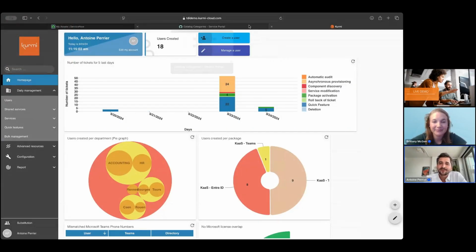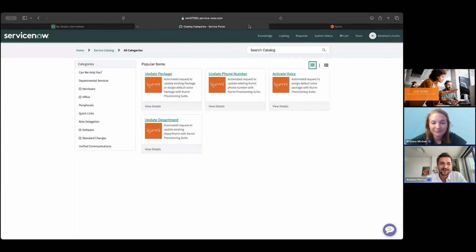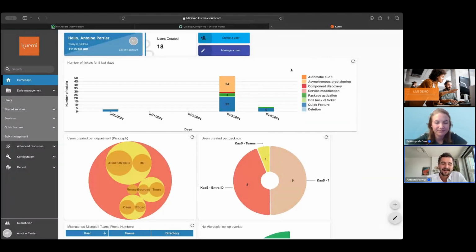So for this demo, I will do some back and forth between two portals, the ServiceNow portal and the Kurmi portal. What you will see in my demo is that I will not really touch much the Kurmi portal. I'm just showing you that portal to show you the changes I will make, and all the configuration modifications that will be pushed to different UC systems. Everything will be triggered from ServiceNow, and you will see my ServiceNow will use my Kurmi platform.